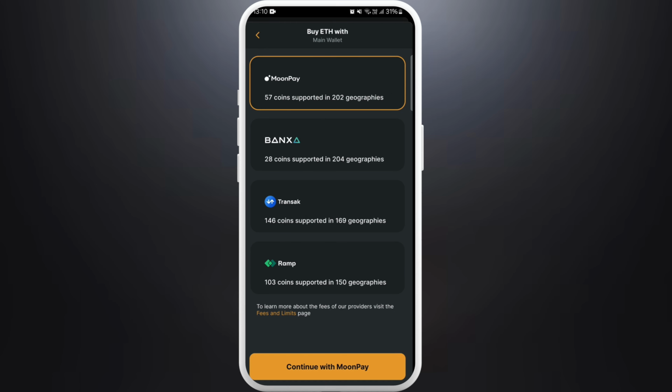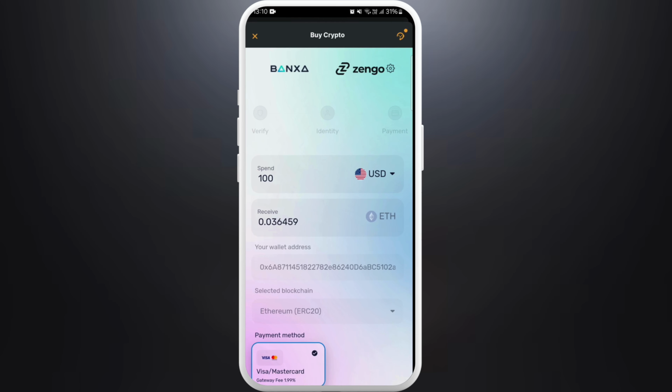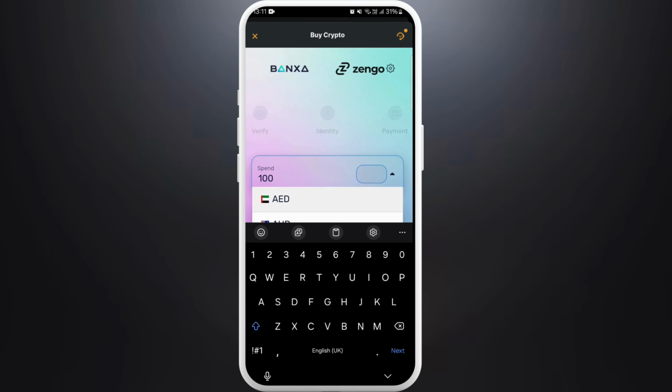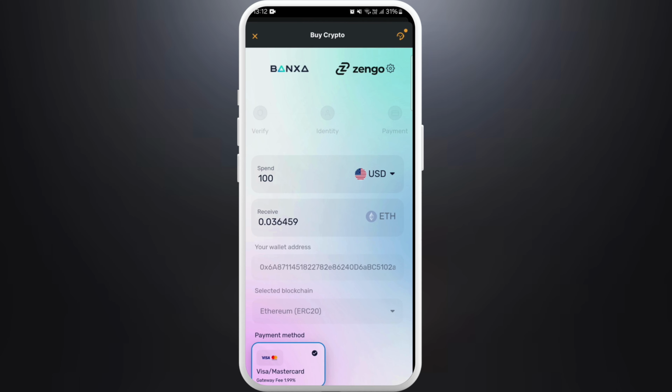Now select the wallet you want to pay with. I'll select Panza for now. Tap on continue. Now you will be prompted to this page where you need to enter the amount of crypto you want to buy. You can tap on this drop down list and choose your preferred currency.